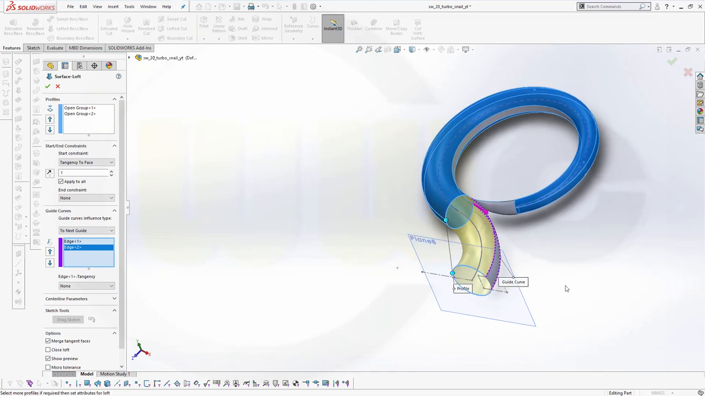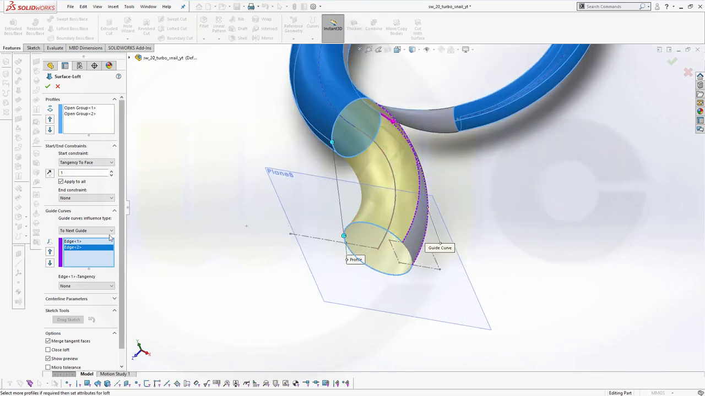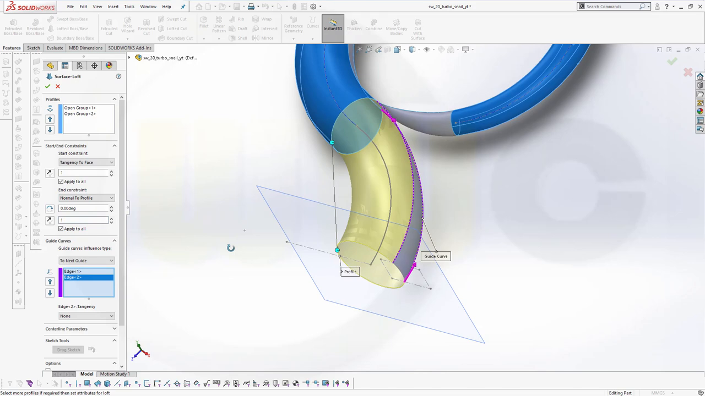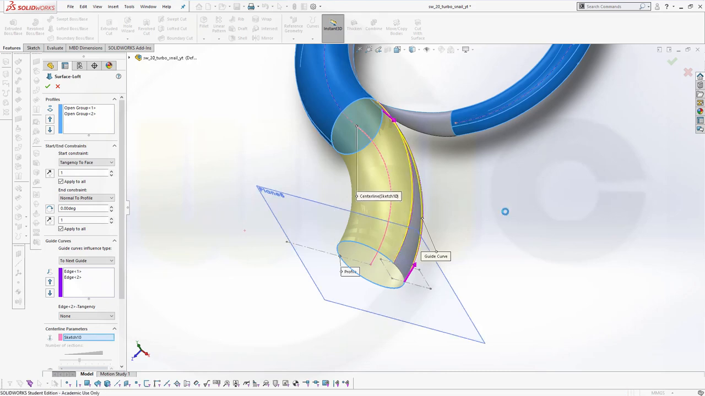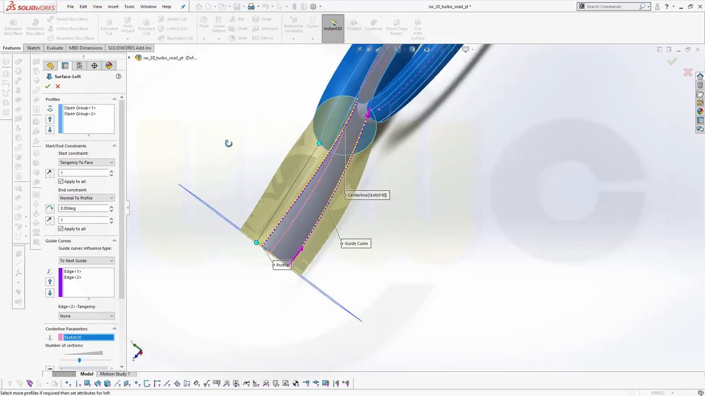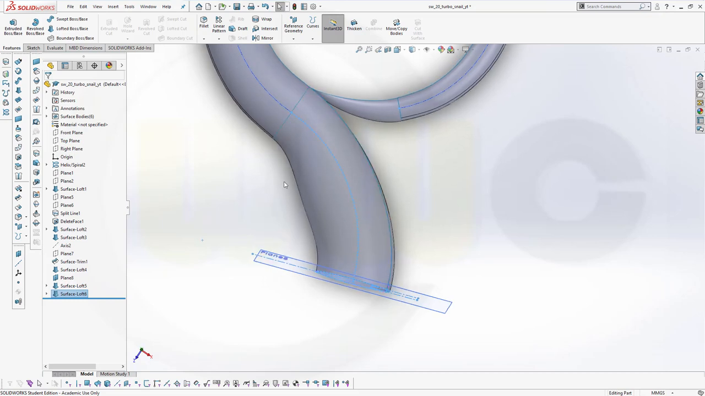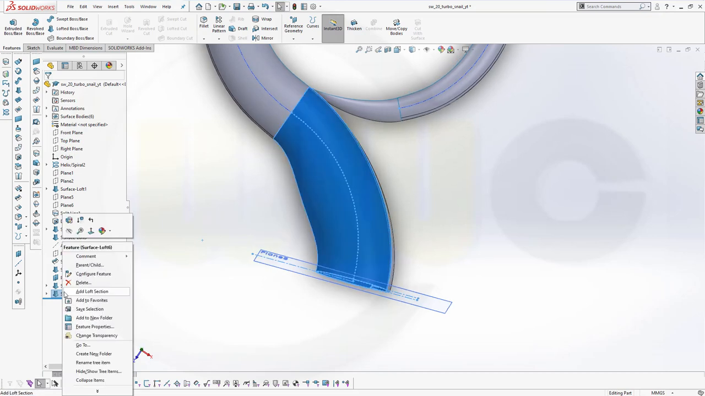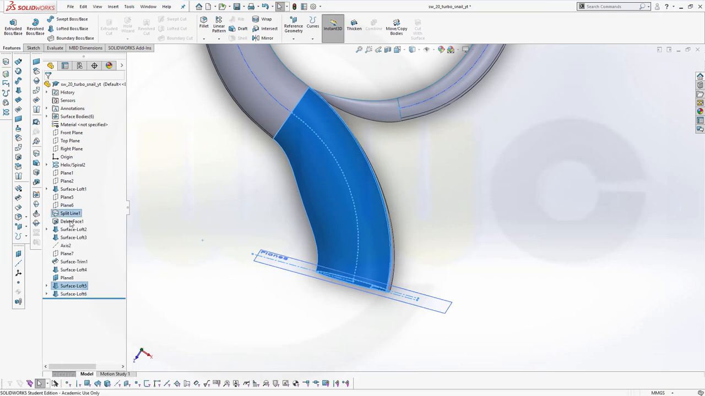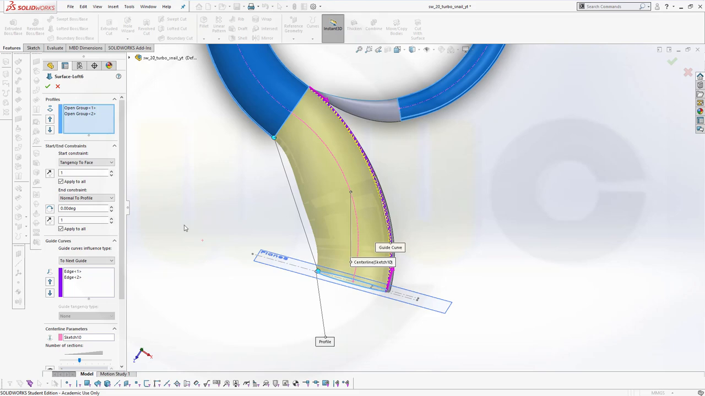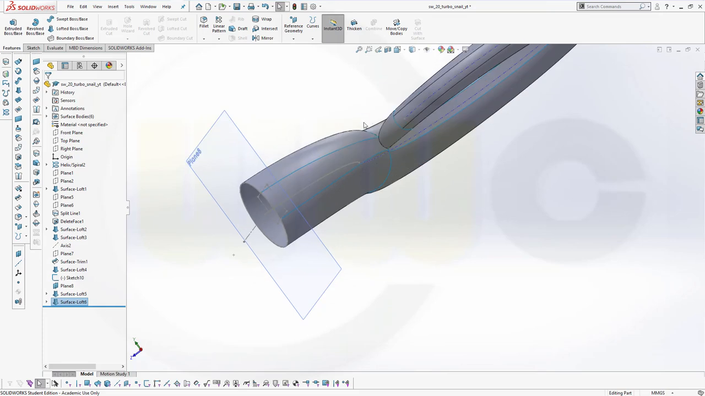And I could see if I can go for normal to profile here as well. Yep, maybe I could even add a center line. I can try. Yeah, this seems to work, so let's confirm. Nice, but that doesn't look too good here. So go back, edit it, and if I remove that center line, that's better. And confirm. Nice.